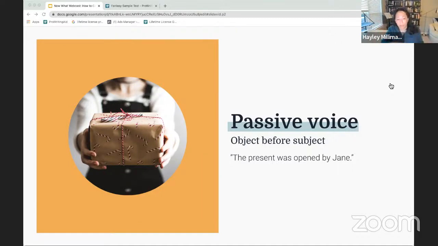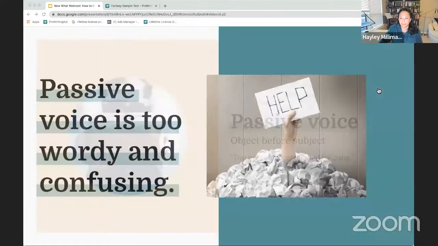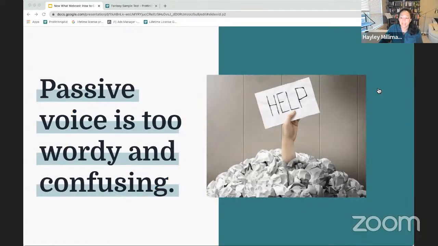But the more complicated your sentences get, the more passive voice can take power away from those subjects and make your sentences more ineffective. Passive voice often negatively affects readers because it's wordy and confusing, right? Again, the present is opened by Jane is not a very long sentence, so it's not going to truly get in the way of too many people's understanding. But again, the more complicated your sentence is, the more passive voice can negatively affect reader understanding.